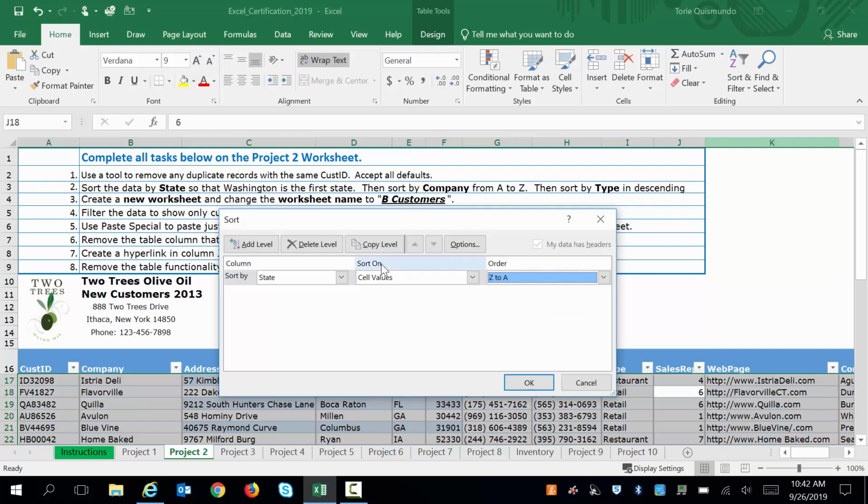Now I have to add another level of sorting. Anytime that you see multiple sorting on your test, this is how you're going to do it. You're going to do a custom sort and you're going to add levels. And it's been on every single test that I've seen for Excel for the last 10 years. So be prepared to do a sort like this.